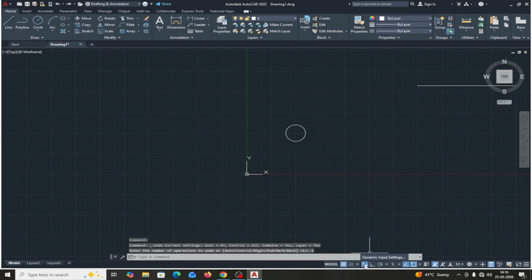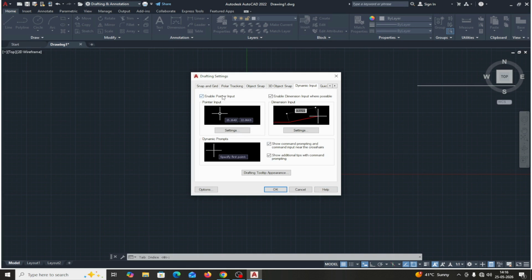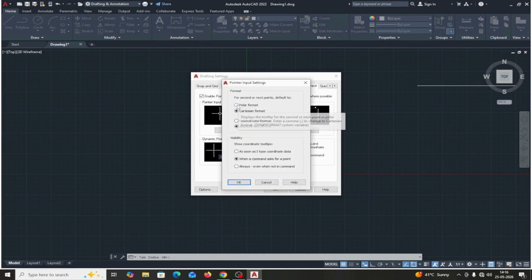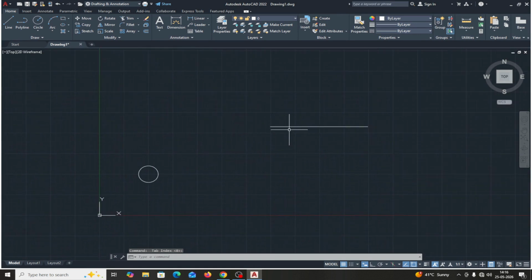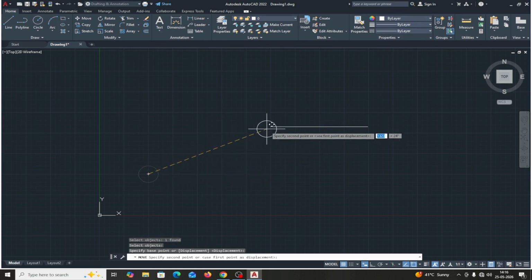Now for dynamic input, right click here, then go to settings. Now I am changing the enable pointer input setting, and now I'm changing to polar format and relative. Okay, now we are in the relative format. Suppose I want to move this one, enter, base point and this center point. I have moved this here.